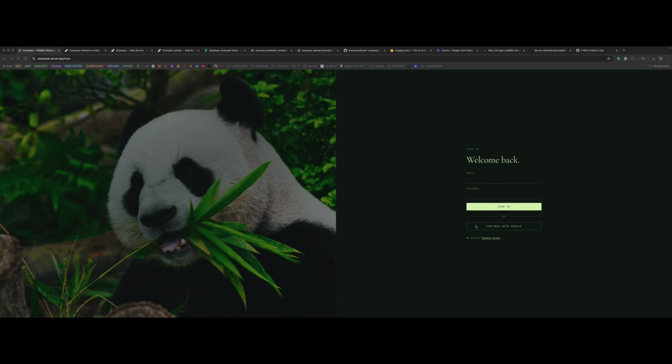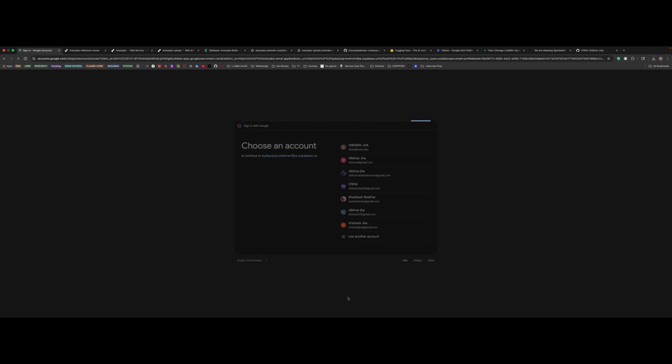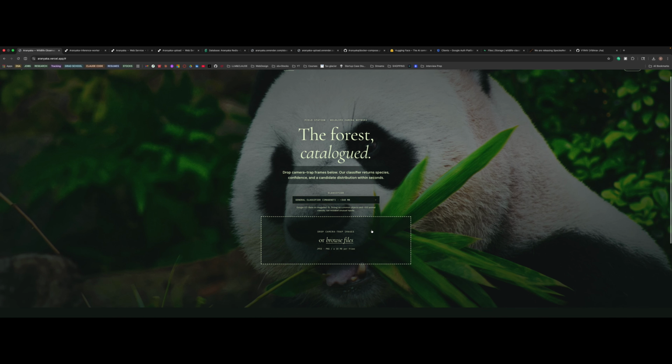I'll log in through my Google account using Google OAuth. Cool. This authorization ensures that everything is scoped per user and we have row level security, and on the same deployment, no two people can see each other's data. This is the initial landing page.